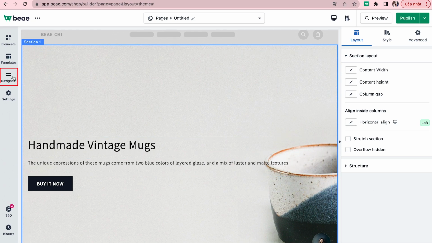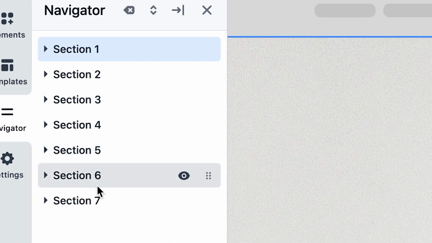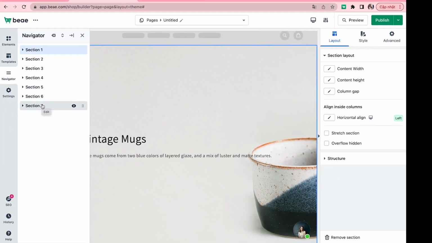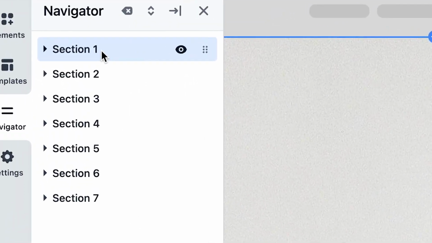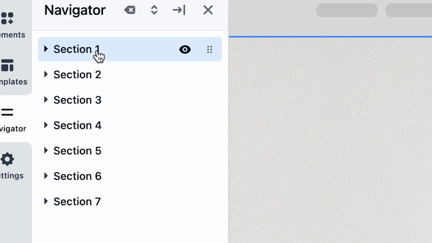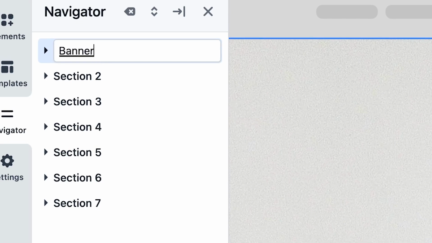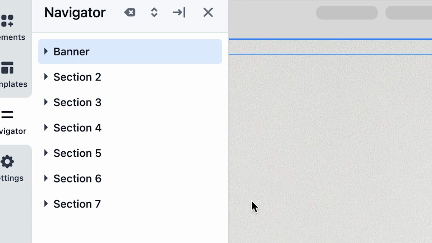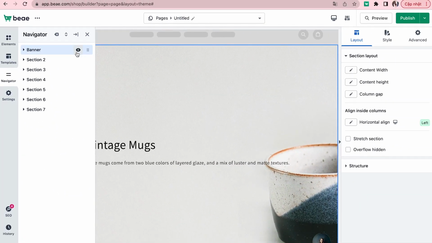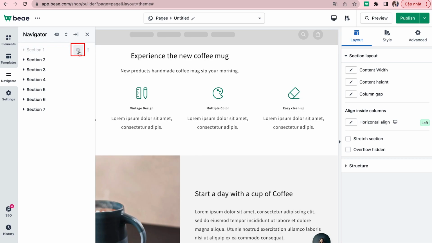Here you have all of these sections. For example, if you want to name this particular section as banner, as you can see, I just named this particular section successfully. I can even hide it, or can make it visible by using these little dots.